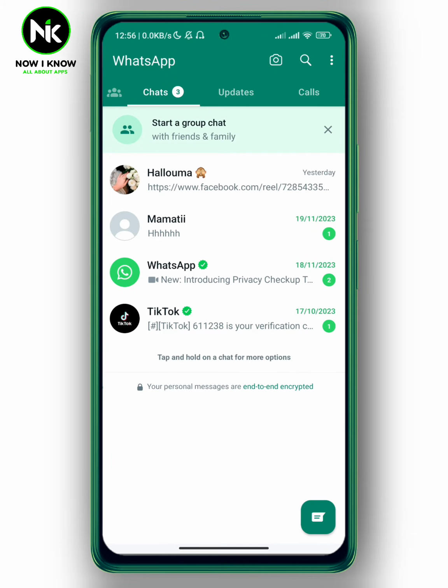And the second reason might be that they blocked you. When someone blocks you, you can't see their profile picture anymore. So these are the two reasons why you can't see others' profile pictures on WhatsApp.